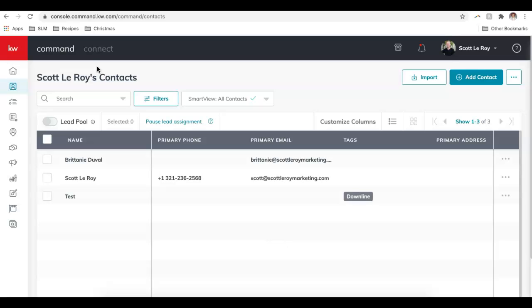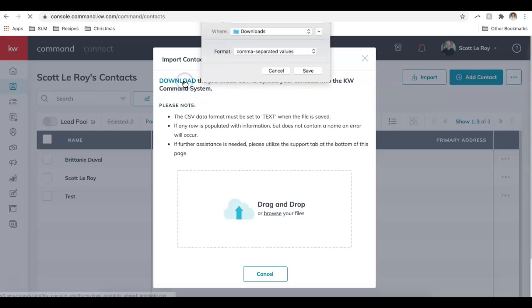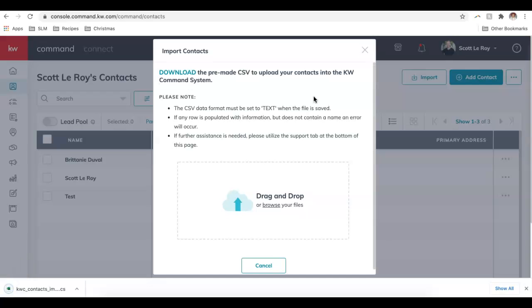I want to import my contact list into Command, so I'm going to click Import at the top right. And unfortunately, I can't just select that list I just saved on my computer from eEdge. I do have to reformat it into the Command Import template. So I'm going to click Download at the top. This will give me the pre-made CSV, or the Command Import template.